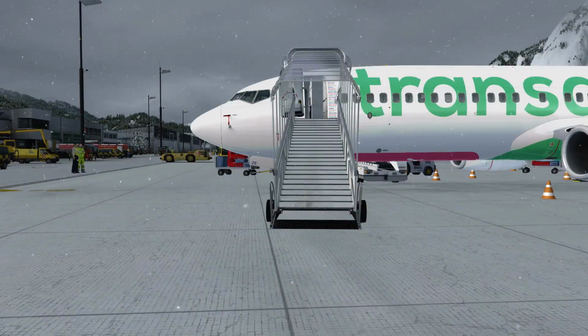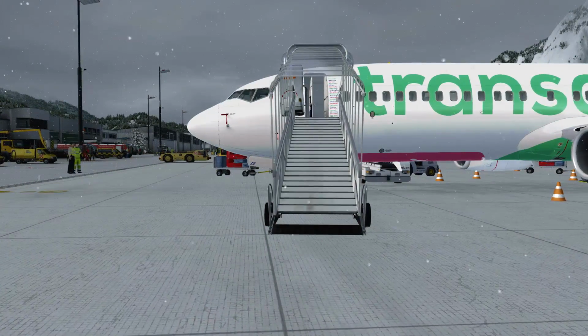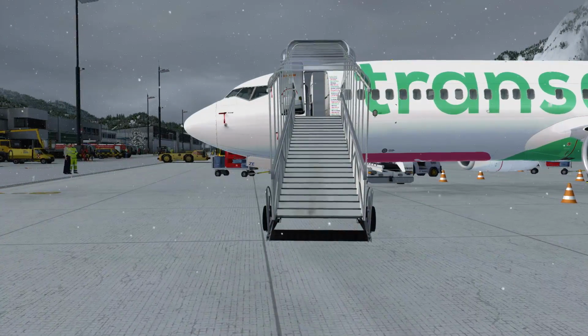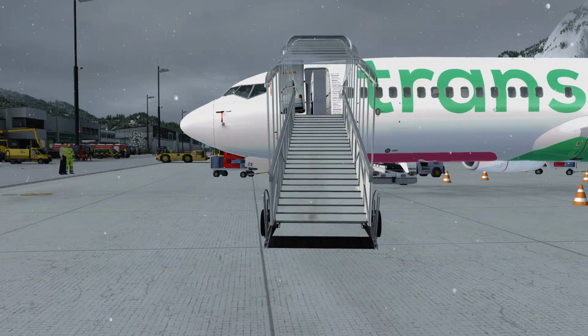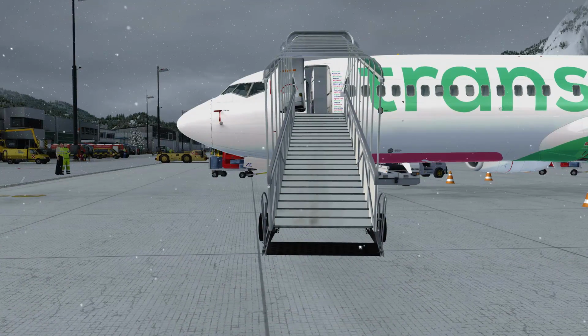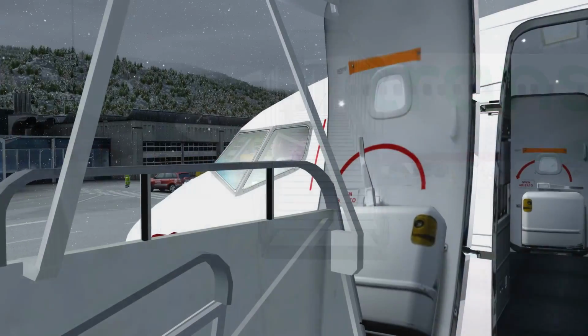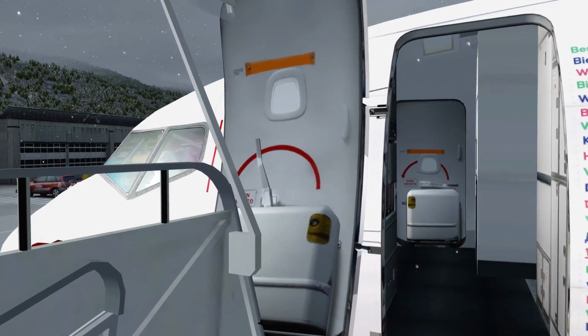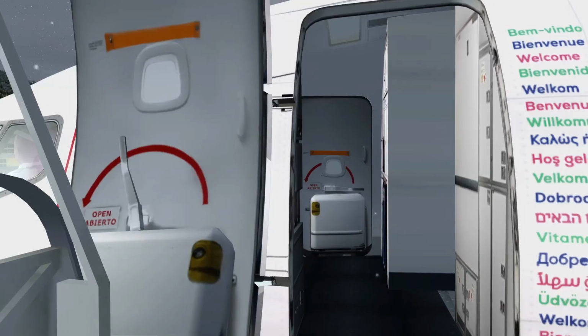So in this tutorial we'll cover both the cold and dark startup procedure and the FMC programming. And for the FMC programming we're going to simulate a flight from Innsbruck in Austria to Amsterdam in the Netherlands. So without further ado, let's head into the cockpit and start up this Boeing 737.